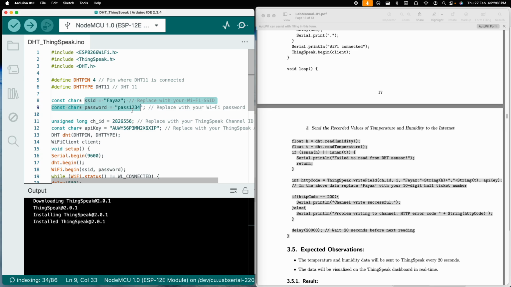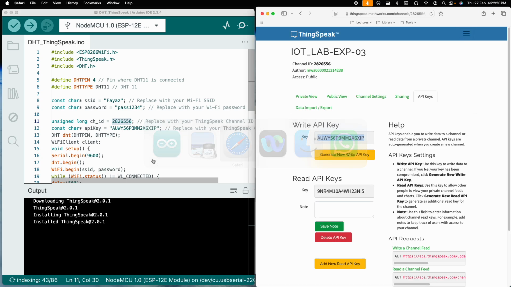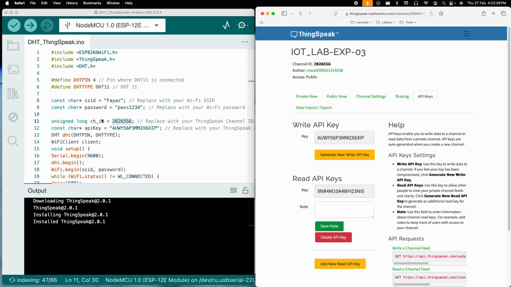NodeMCU was not able to connect to iPhones for some people. Maybe sometimes you might face problems, so just keep that in mind. Apart from that, like I showed you, the ThingSpeak channel ID is what is copied over here, and then the ThingSpeak key is what is copied over here. Make sure that you don't have any mistakes.